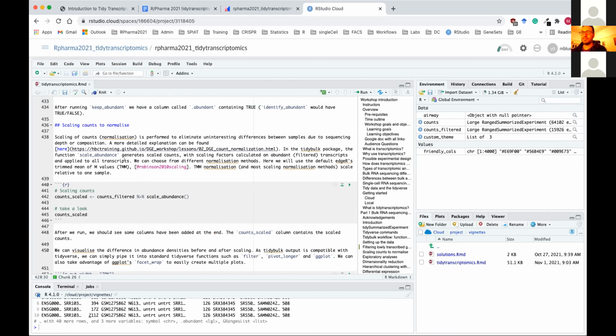Okay, so yes, we're normalizing for technical differences between the samples. That can be if they have been sequenced to different depths. So for example, if we've got 40 million reads for one sample and 20 million for the other, we need to take that into account when we're going to compare levels of the genes. And there's more information on normalization in the link here.